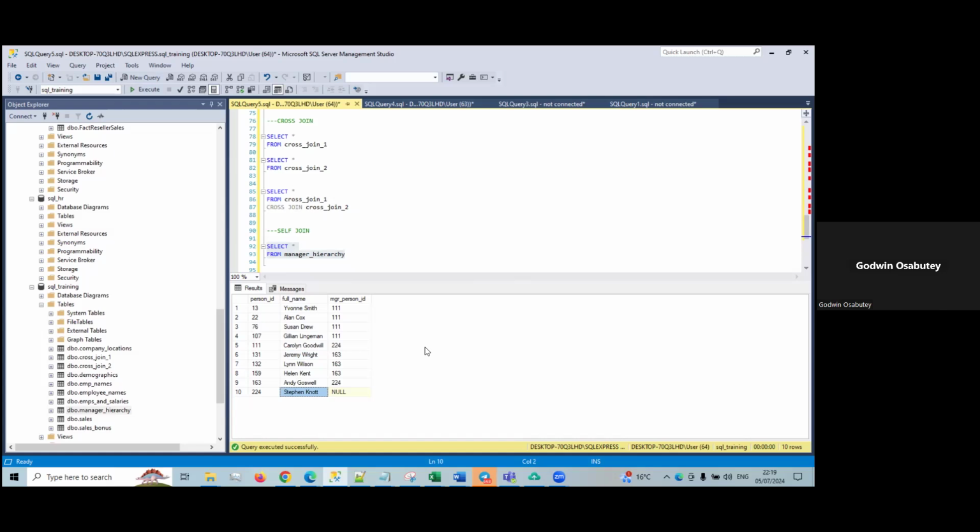So Stephen Knott is like the CEO. He's the overall manager. He hasn't got a manager. That is why that place is null, right? He hasn't got a manager. Right. So what can we do? Can we have a manager's manager? Mind you, all these people in the business are managers, right? They are all managers. So let's take this one step at a time.